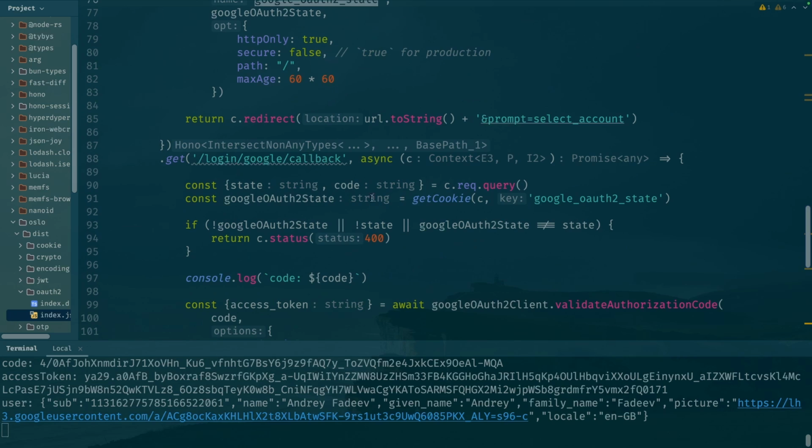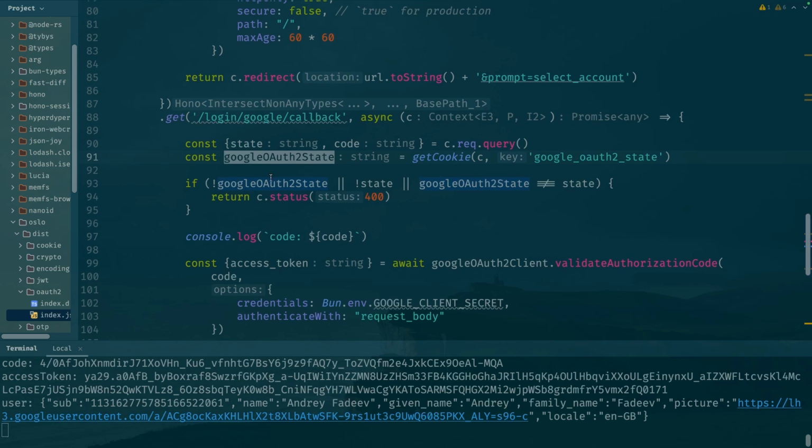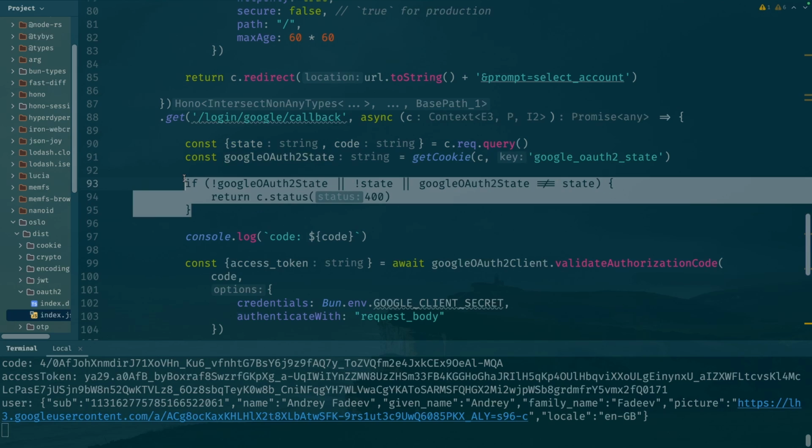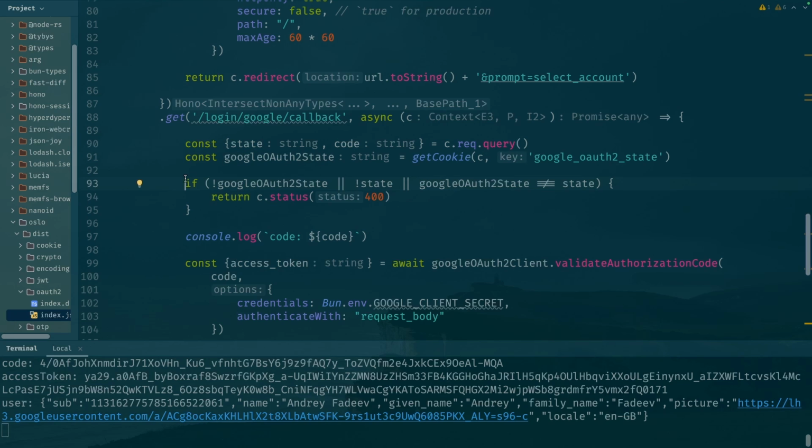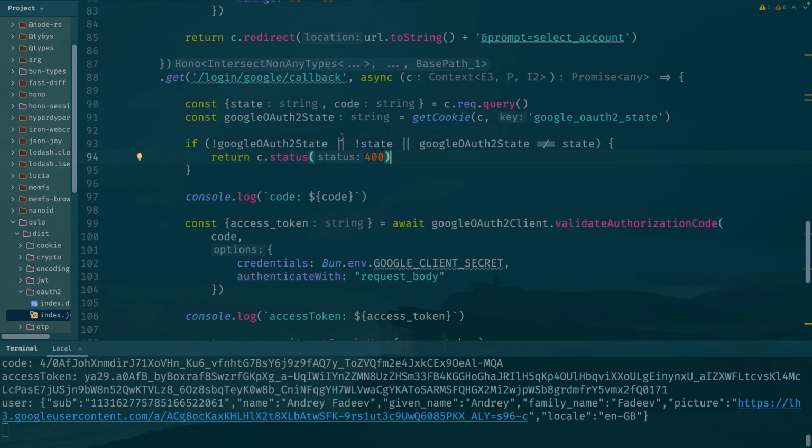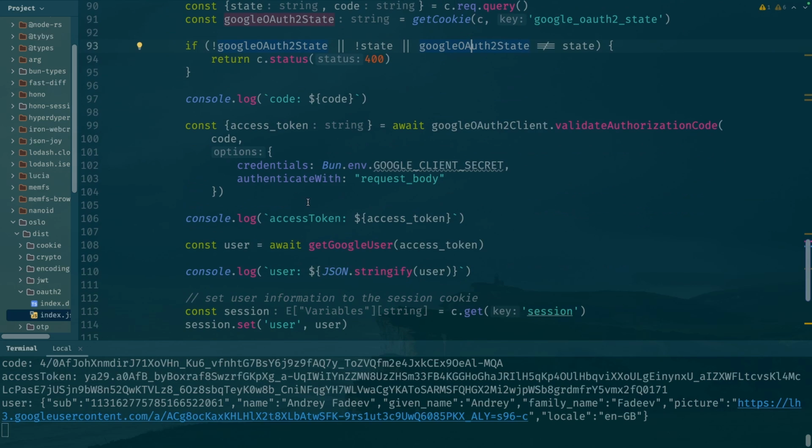And after getting the value of the cookie, we're just checking that both of these things are not nil, and then we check that they are the same. If it's not true, we are returning an exception or an error status from the backend. So something is wrong here. These two states should match.